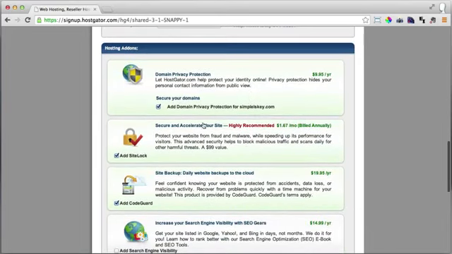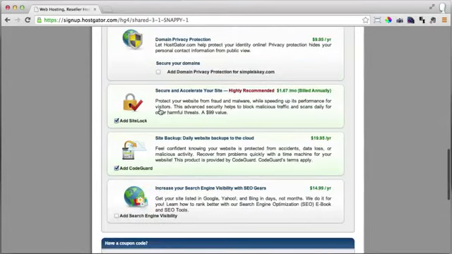Your domain privacy protection makes it so that people can't look up your information online. I really don't think it's necessary because I trust people. So we're going to uncheck this one. The add a site lock increases security for your website. We can upgrade that anytime, so we can uncheck that one also. The code guard lets you back up your website automatically, but I don't think we need that either. We can back up our website ourselves.